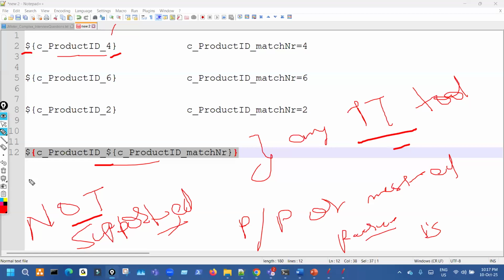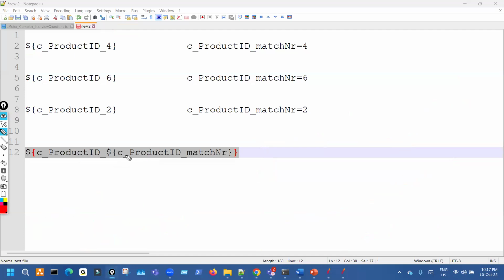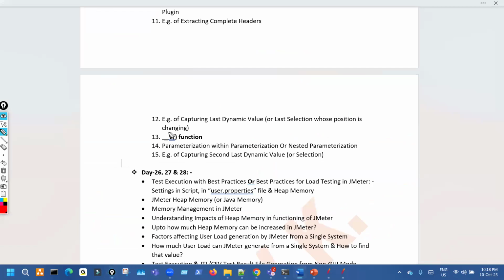Now you'll ask me, if it is not supported, then how will we do that? See, this approach is correct, and it should solve the problem. But the next problem is that it is not supported. So how will we solve that? For that purpose, especially in JMeter, they have given a function called the V function. The V function helps in doing this parameterization within parameters.